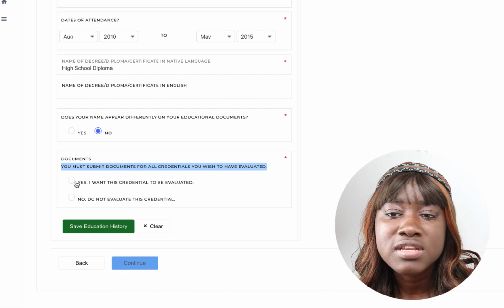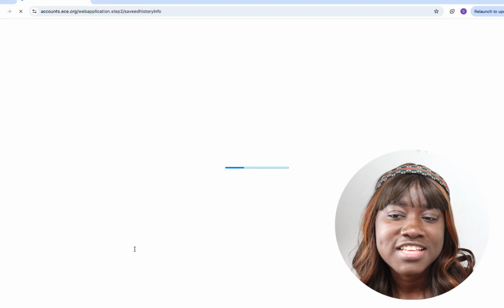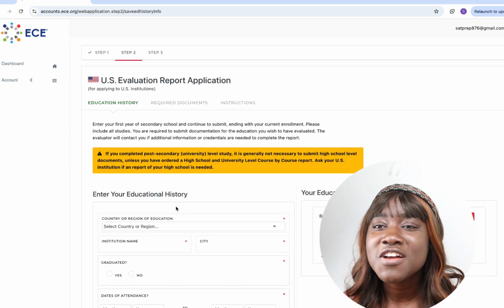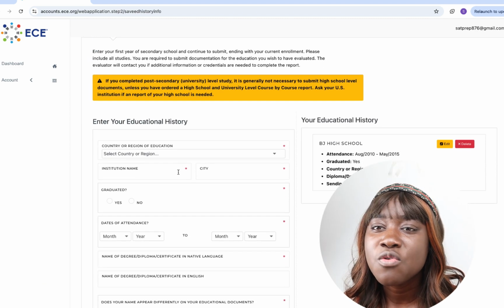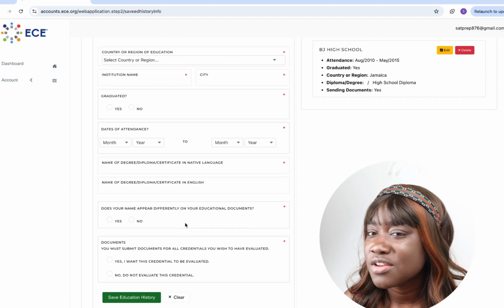Select yes, I want this credential to be evaluated. Then save education history. You will see it appear on the right. If you want to add more educational history, you can do so. However, you only need to add the high school where you did your senior exam and graduated from.